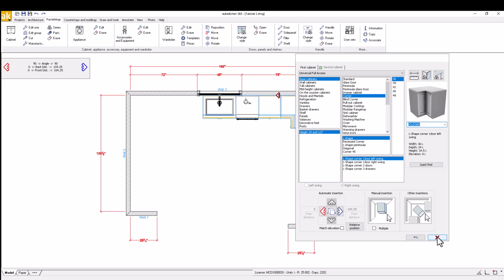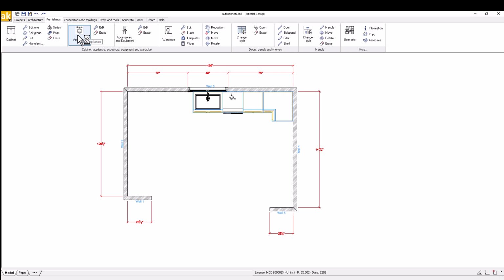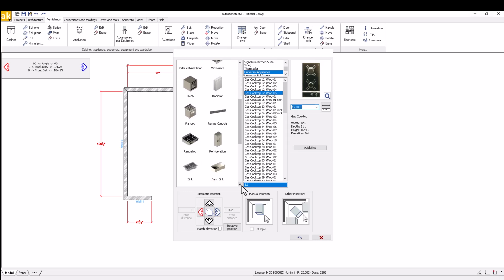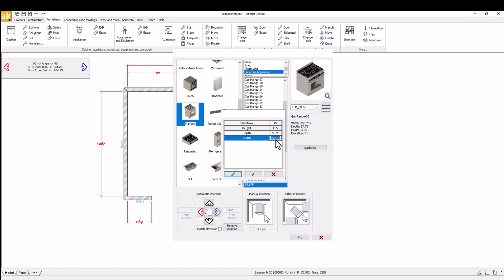Close the cabinet insertion window and click on Appliance on the horizontal toolbar. When the appliance insertion window opens, scroll down the left section to Ranges. Click on gas range number 38 from the Universal Appliances catalog and click on the ruler button below the image, to round up the width of this unit to 36 inches.